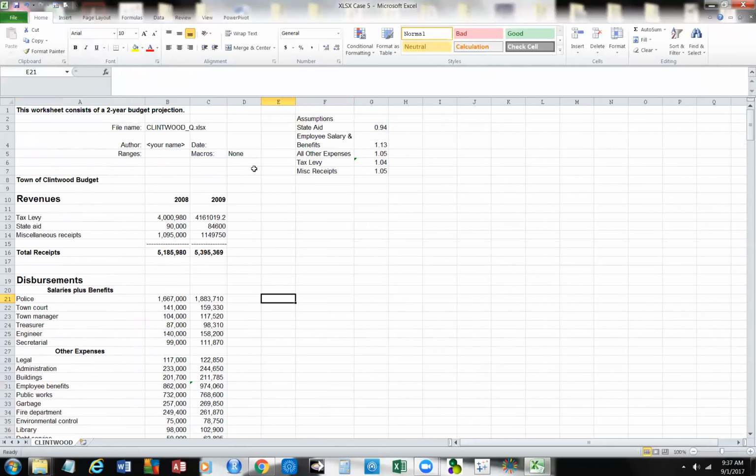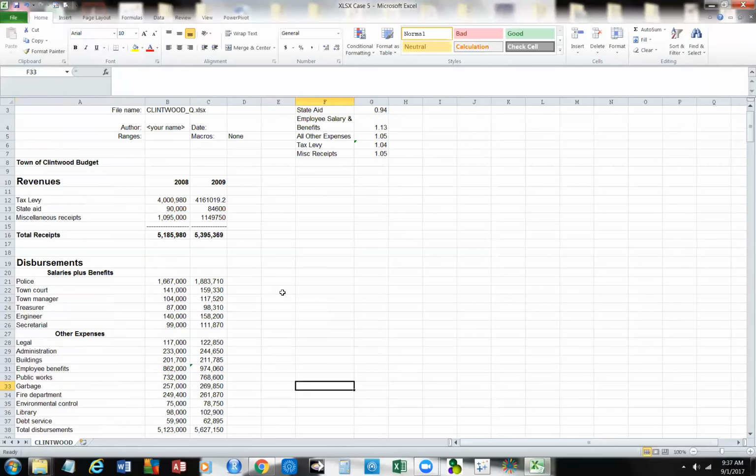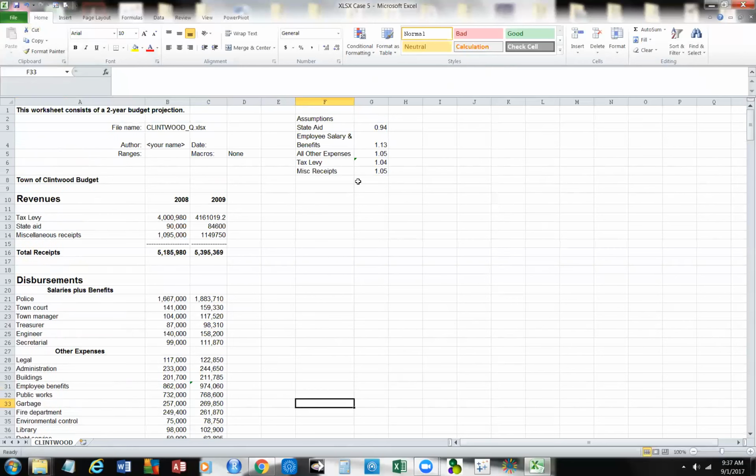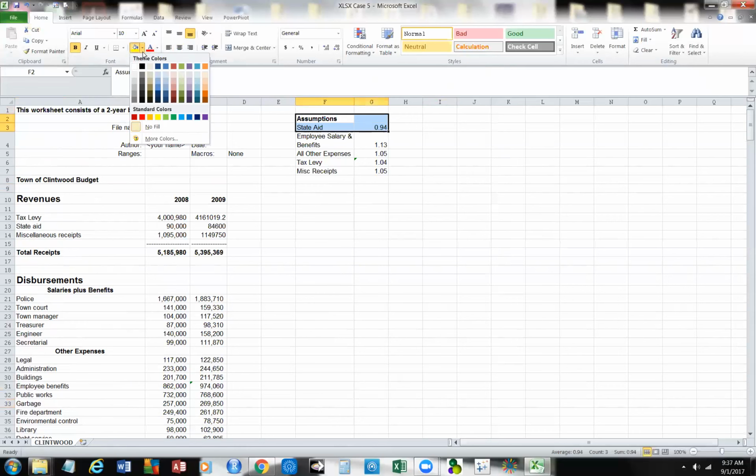And we have our assumptions up here, and we've done all of them. Now, at this point, this is XLS case 5. I've saved it. And I'm going to come up here in the assumptions area, and I'm going to bold that. And then I'm going to put a nice border on it using some fill. I'm going to use a nice green fill. Green's not bad. It's a nice green. Assumptions.